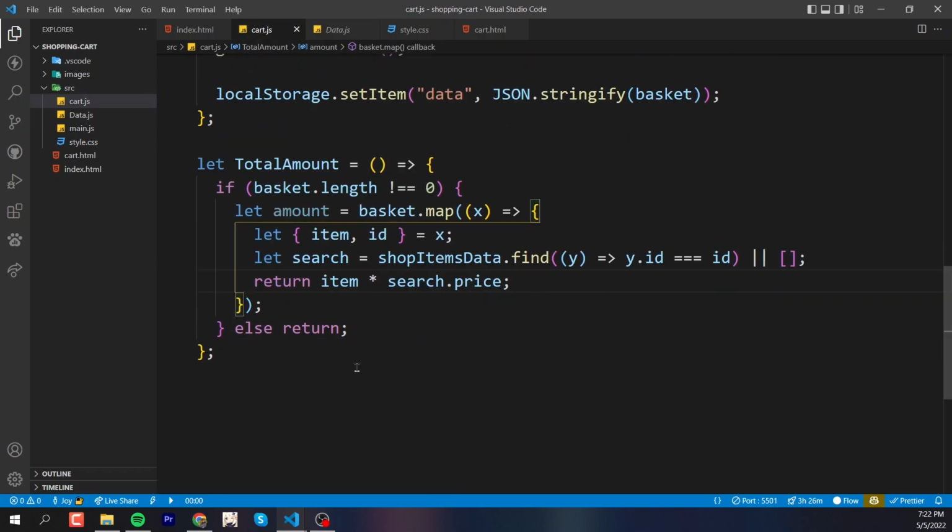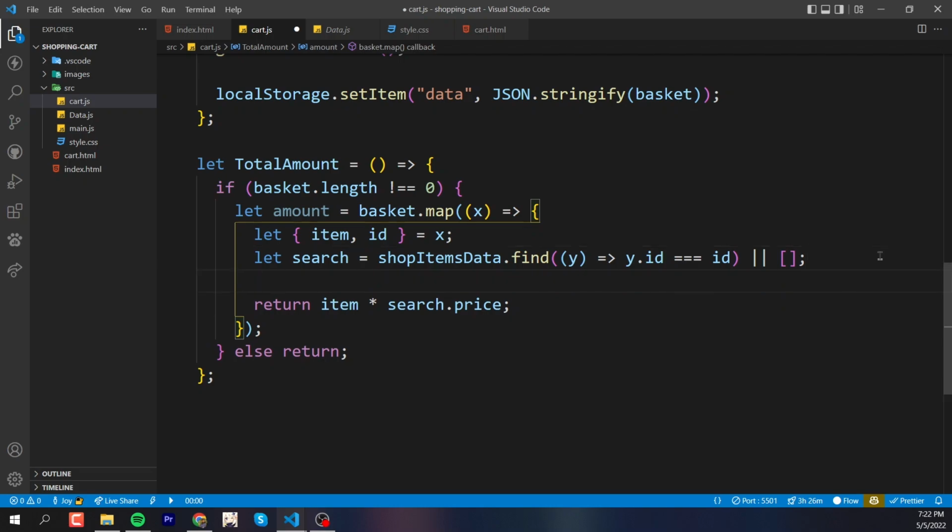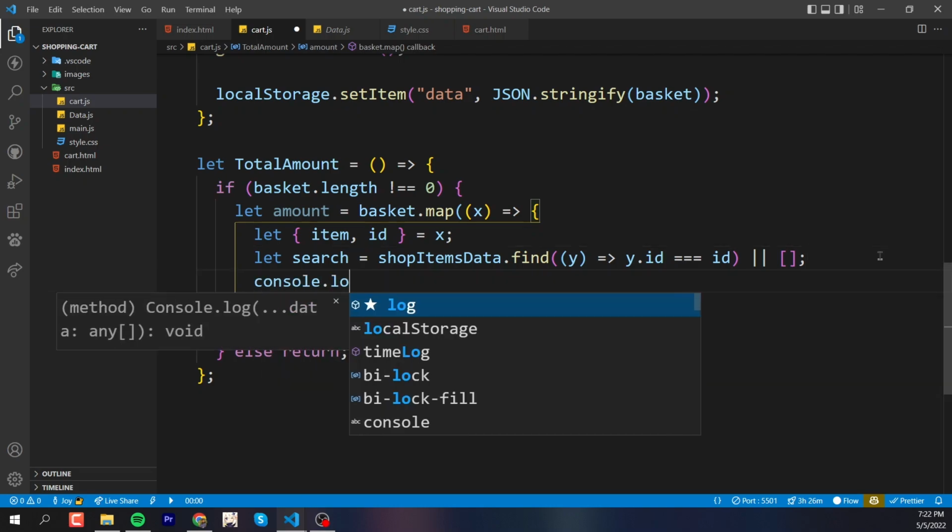Now look at this, guys. I'm gonna console log it so that you can see it better. In order to console log it, I'm gonna write here console.log.